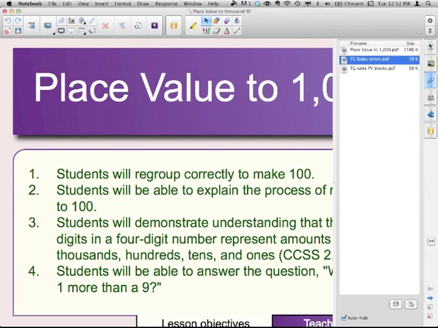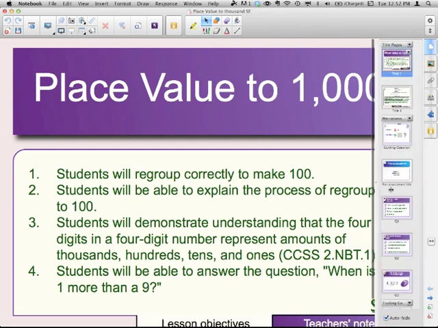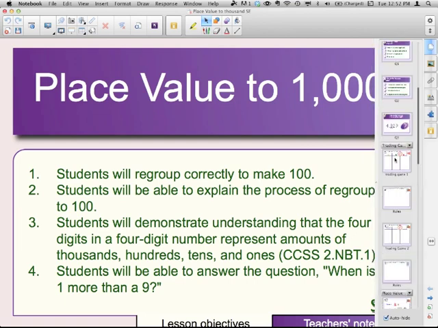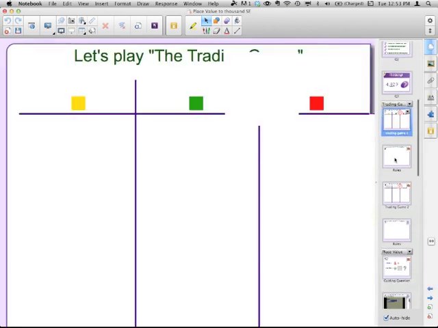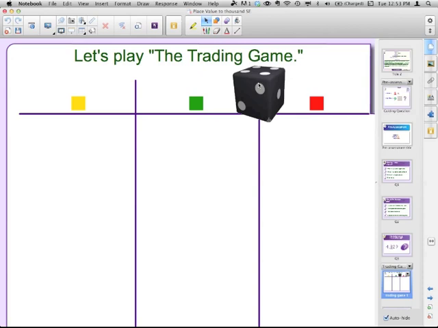In this file, one of the pages, let me just jump ahead here. As you go through the lesson file, you're going to be playing a game. You do some smart response questions, kind of a pre-assessment. But then you're going to come to a page here called the trading game. So this page is used on the board to demonstrate how to play the trading game.